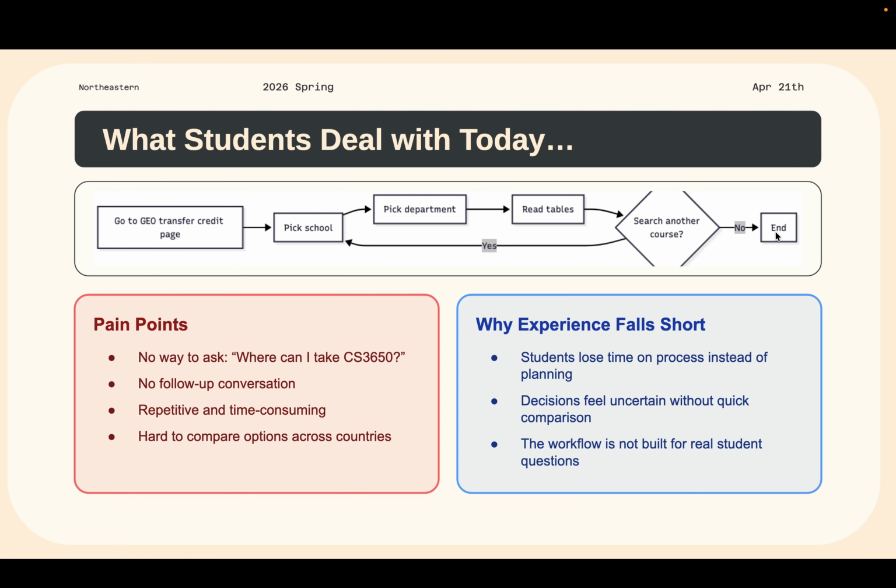So the biggest frustration here is there's no way to just ask where can I take a certain class like CS3650. You can't have a back and forth conversation or anything like that. It's all static, and you can't compare options across countries in one place. It is repetitive and time consuming, and honestly, the workflow was just not built around questions and what students actually need. So students end up spending more time on the process, and it slows them down because they probably have to remember or manually write things down. They spend more time on the process than actually planning what they're gonna learn and what they're gonna do.